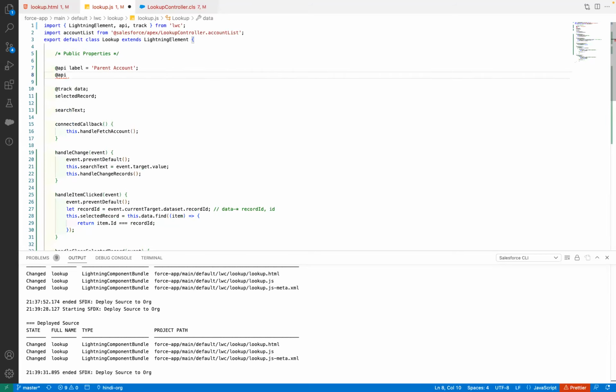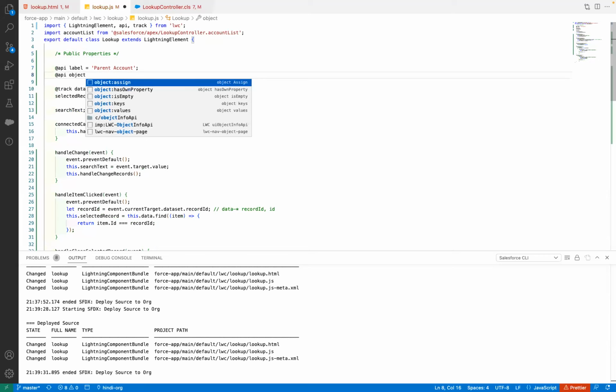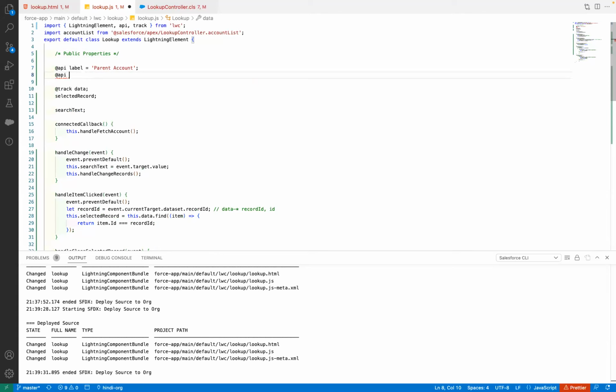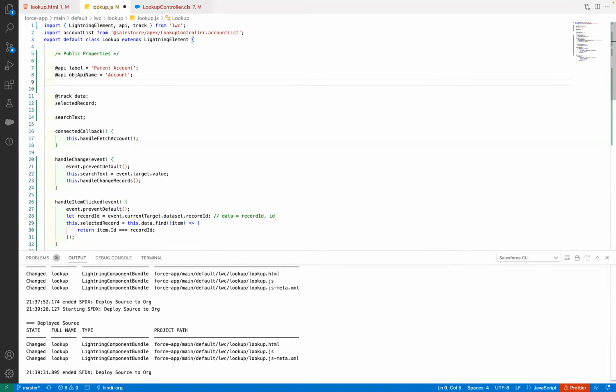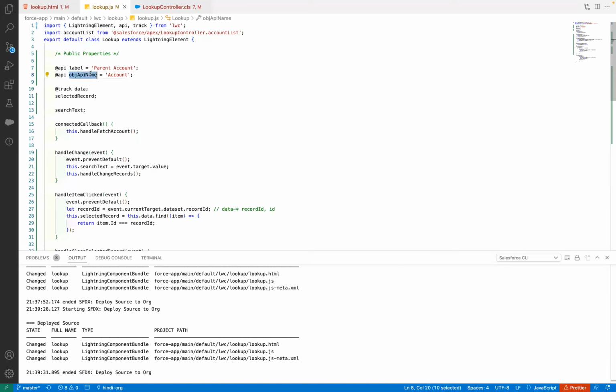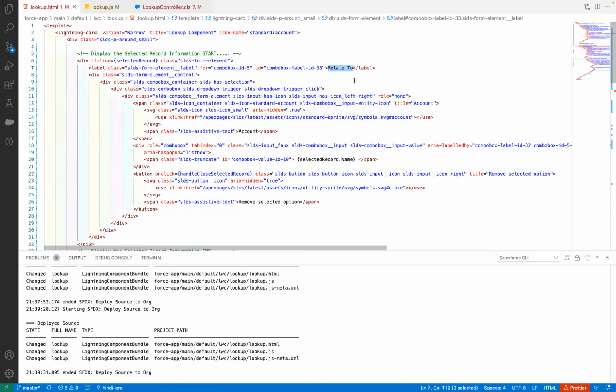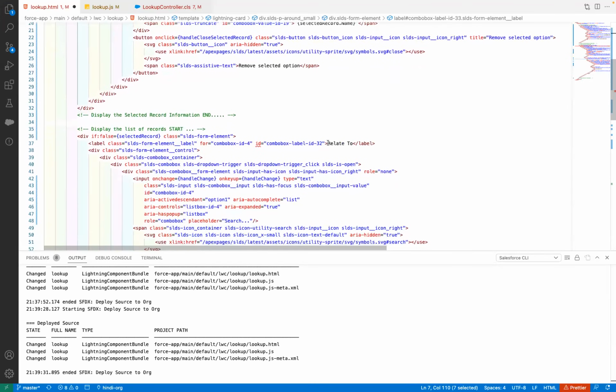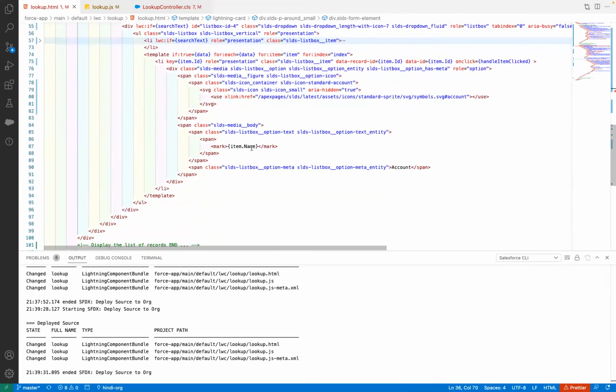Then we are going to take object API name. By default, it's going to be account. These are the two things that we really need to know: which object we want to search, and what label we want to display. So now instead of using the static value here, we are going to put in our dynamic value so that we will be able to pass any value and use it for any object. This is the one thing that we have as static.